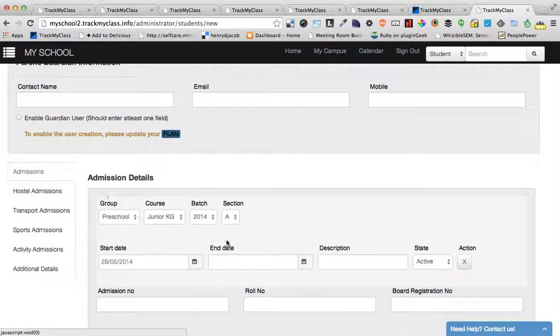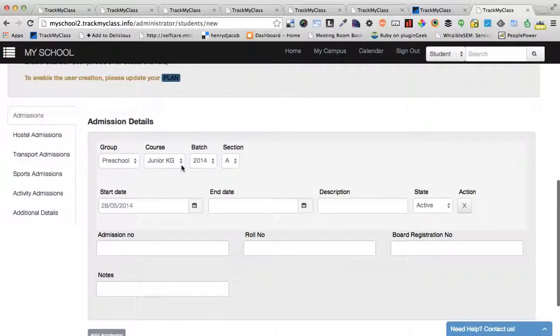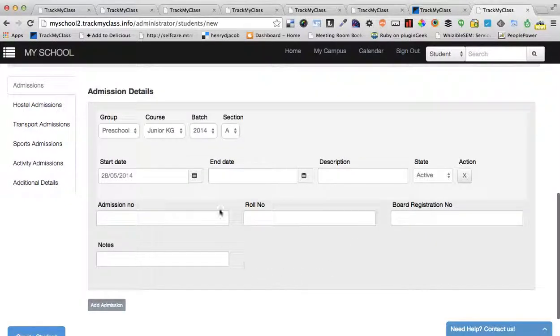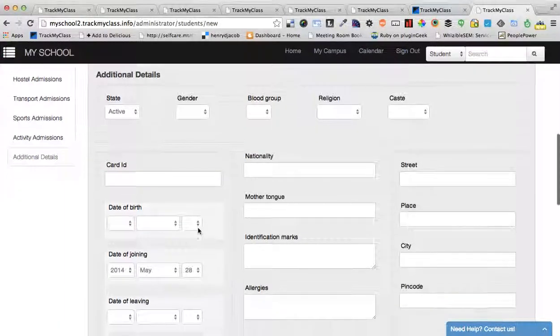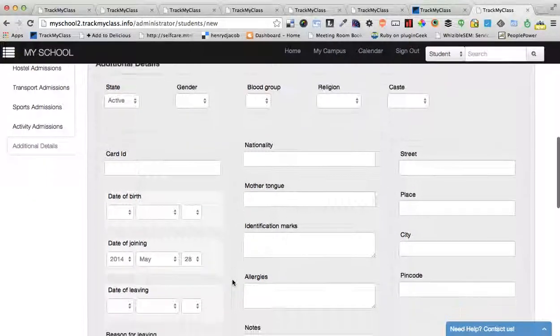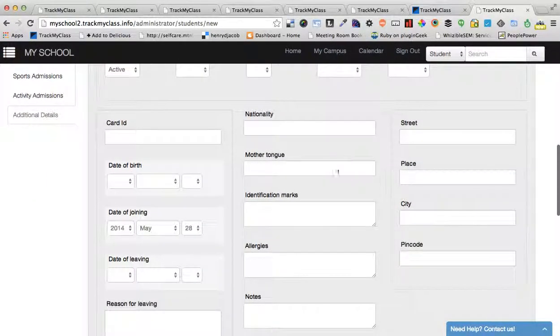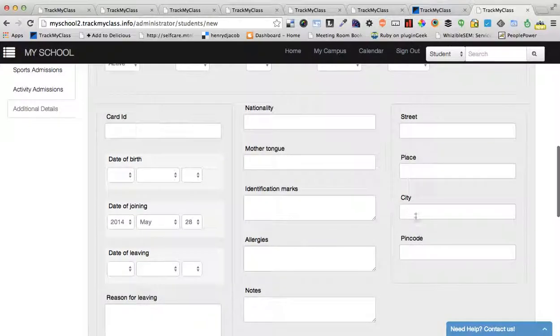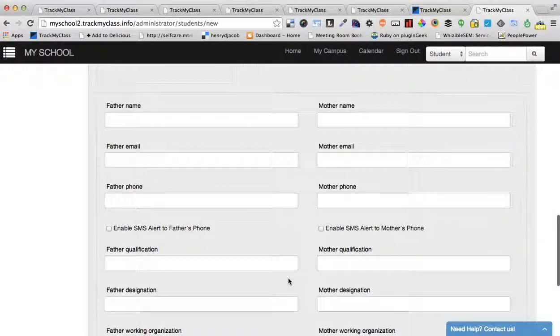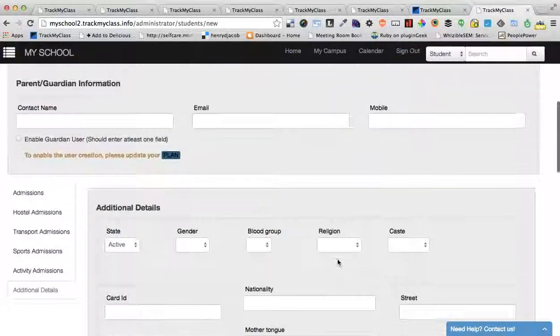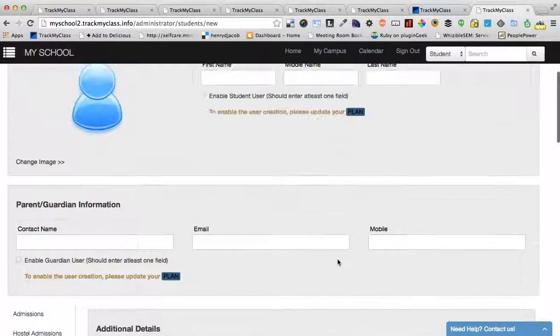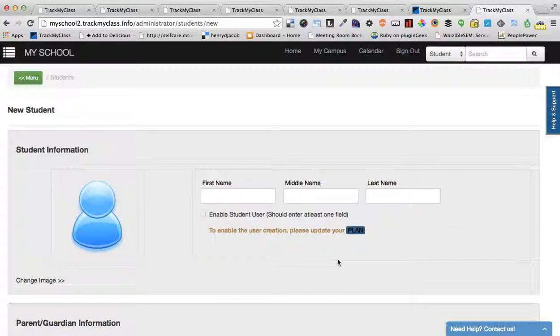Then you do admission. You select which group and which course and which batch and which section you are admitting the student, and some of the other details about that. And you can also add additional information about his nationality, the other information is address, joining date, and father and mother information. So this is one way. This will be very useful when you are enrolling a new student.